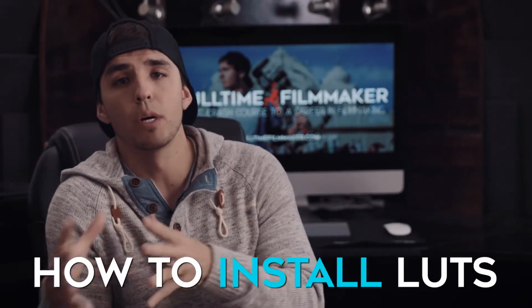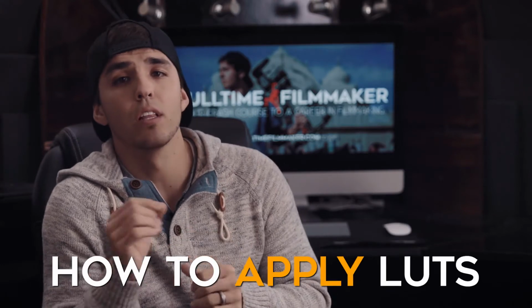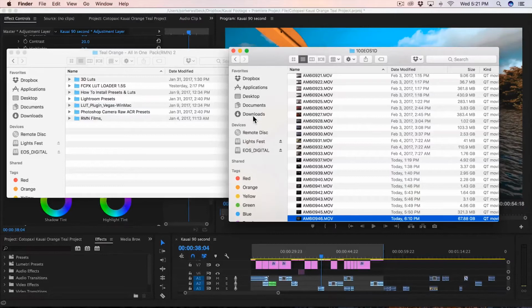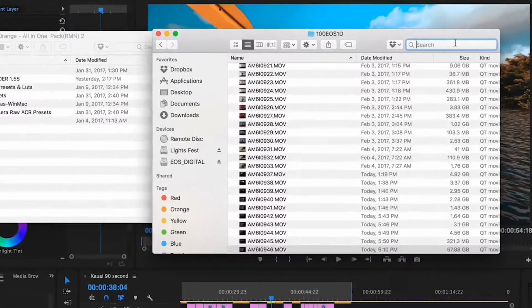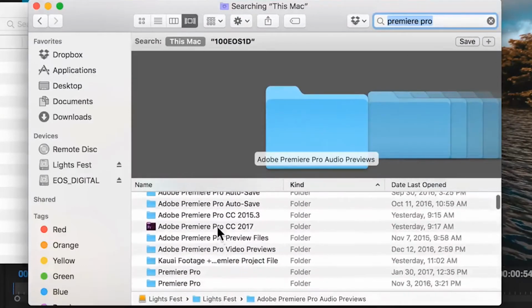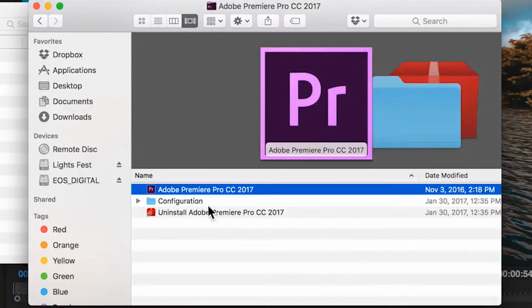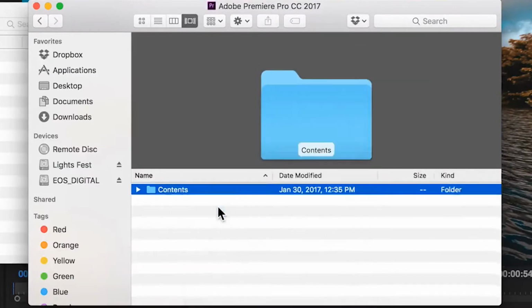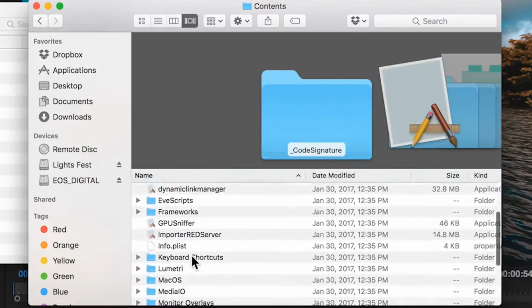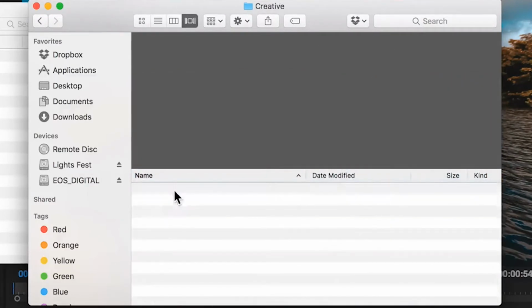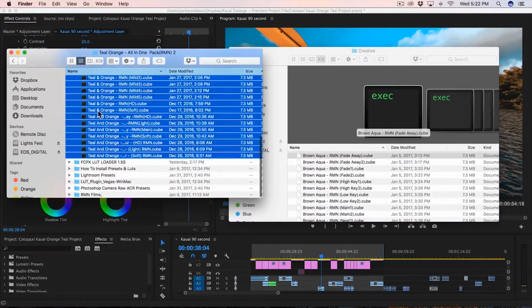But I'm now going to walk you through how to install LUTs into Premiere Pro and then show you how to apply the LUT to your footage for a quick and easy orange and teal color grade. So once you've downloaded your LUTs, you can load them into Premiere by searching for Premiere Pro in your Finder, find your Premiere Pro folder, then right-click on the Premiere Pro application, click on Show Package Content, then click Contents, Lumetri, LUTs, and finally Creative. And then go ahead and drag your downloaded LUTs into this folder.